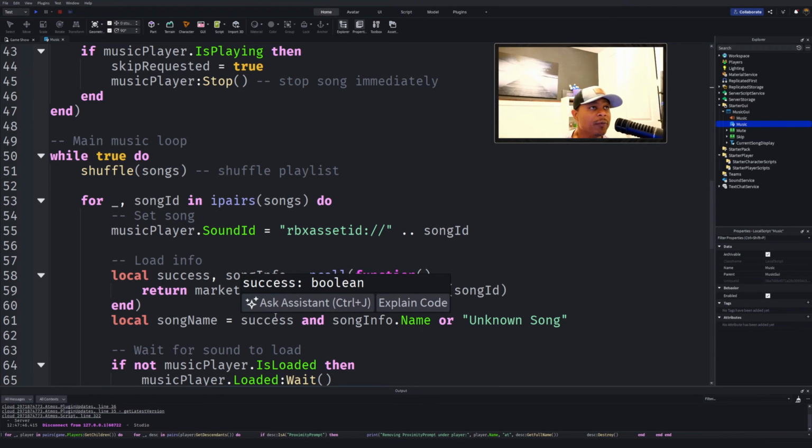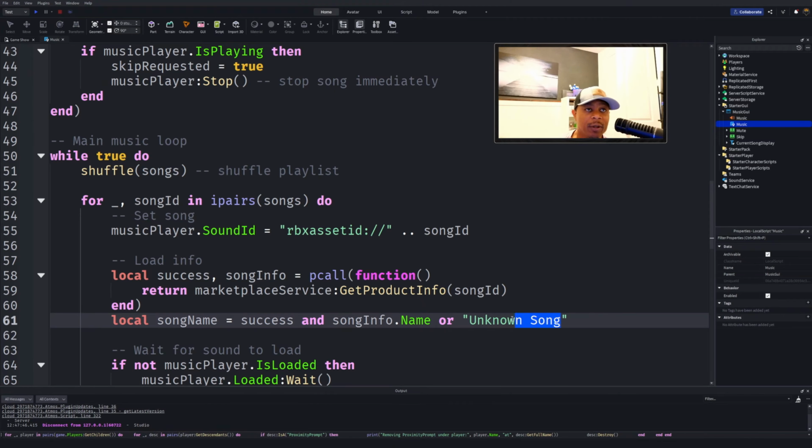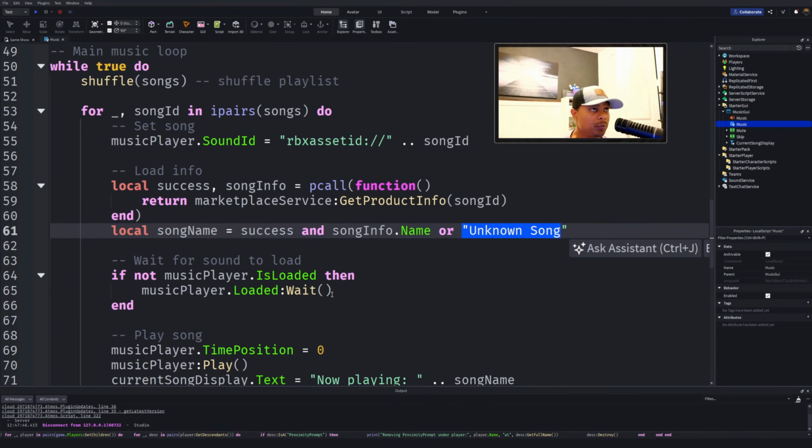And then we'll load the info with a success and songInfo variable with a protected call function, and we'll return MarketplaceService:GetProductInfo with the parameter song ID. And then we'll do songName equals success and songInfo.Name or a string for "Unknown Song". And then we'll wait for the sound to load with an if not statement for musicPlayer.IsLoaded, then musicPlayer.Loaded:Wait.